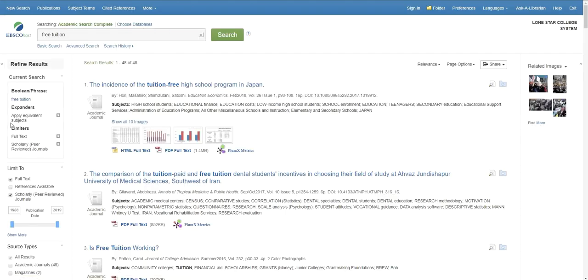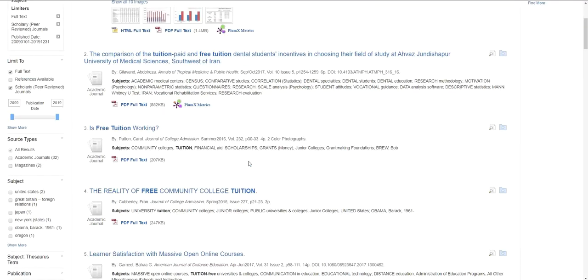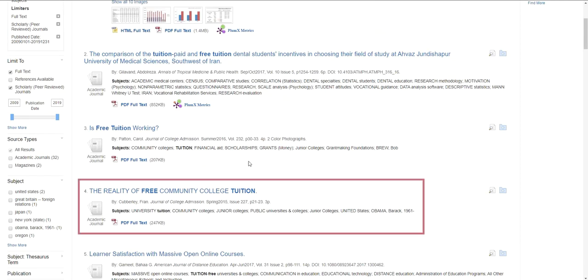Lastly, in the Limit To box, we can also tell the database to give us articles published at a certain time. For example, I'm interested in articles published in the last 10 years, so I can either use the slide bar to change the publication date, or I can type the years into the box. So we've limited our results to a list that will potentially work for your research paper. Let's take a look at one of the articles in our results list. I'm going to look at the record for the article, The Reality of Free Community College Tuition.